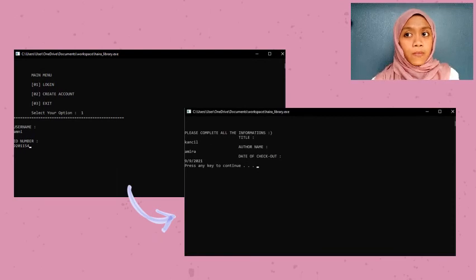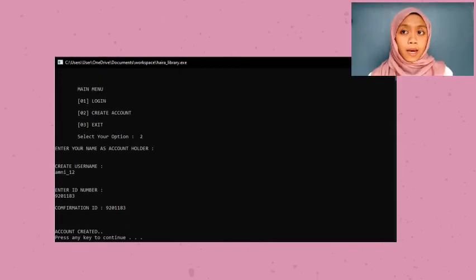Number 1, it will appear username and ID number. You need to input your username and your ID number below. And then after you press enter again, you will need to complete all the information given, which is the title, author name, and the date of checkout. And then you need to press any key to continue. Go back to the main menu.